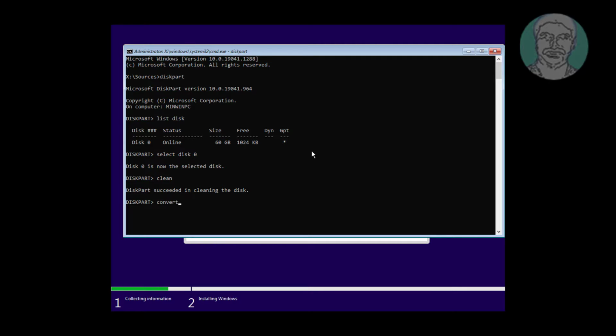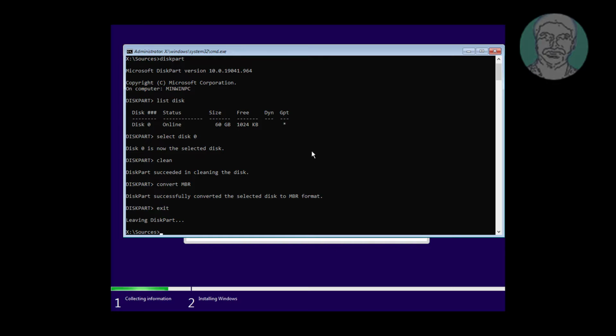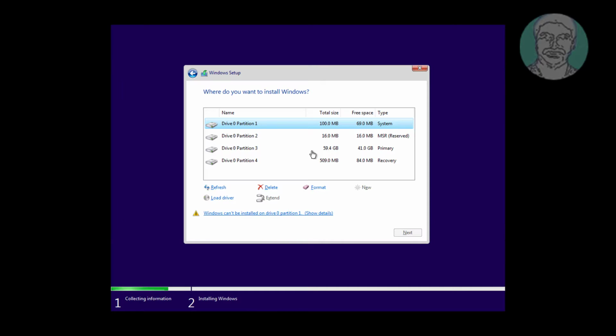Type convert MBR. Type exit. Click refresh. Click next.